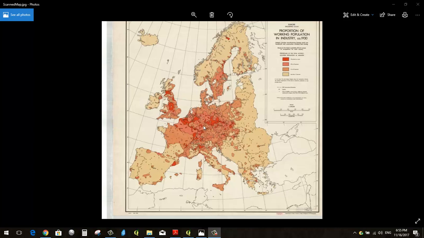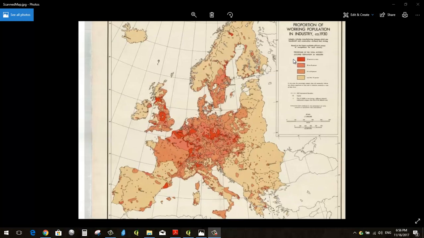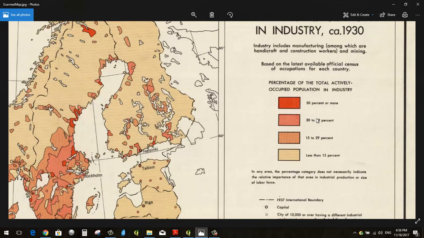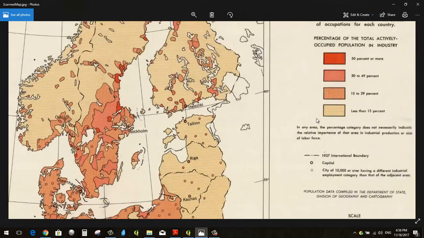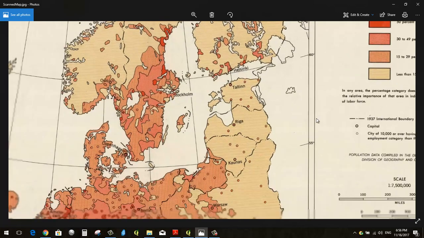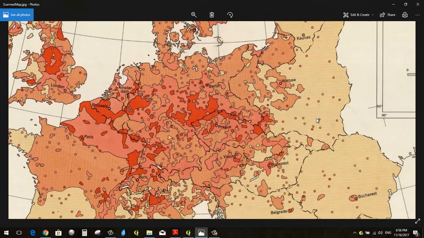We're interested in the fact that there are two different types of spatial data here and one type of attribute data. The attribute data is a ratio type, in percentage, and it tells us the percentage of the total actively occupied population in industry. So given every area on this map, what percentage of the population is working in an industrial occupation. That's useful for understanding the World War II landscape.